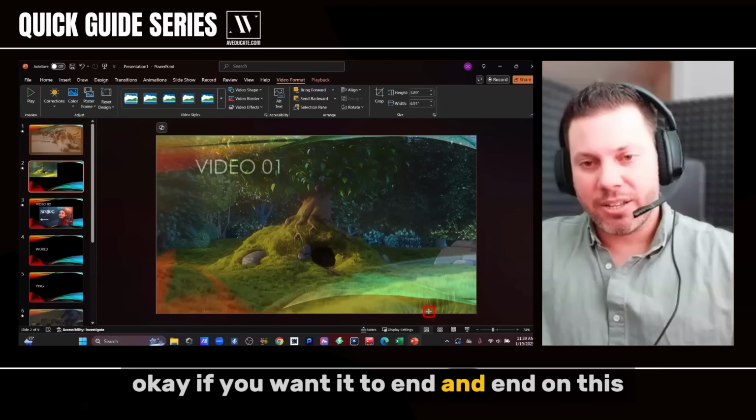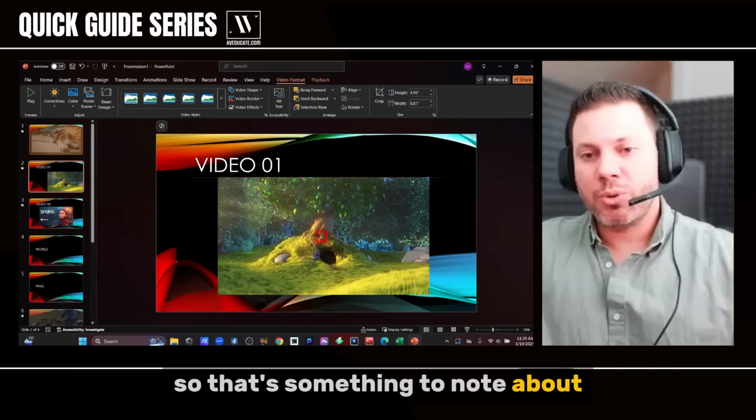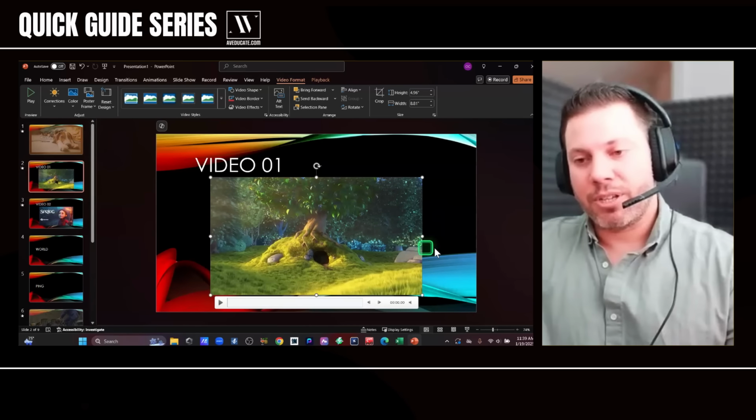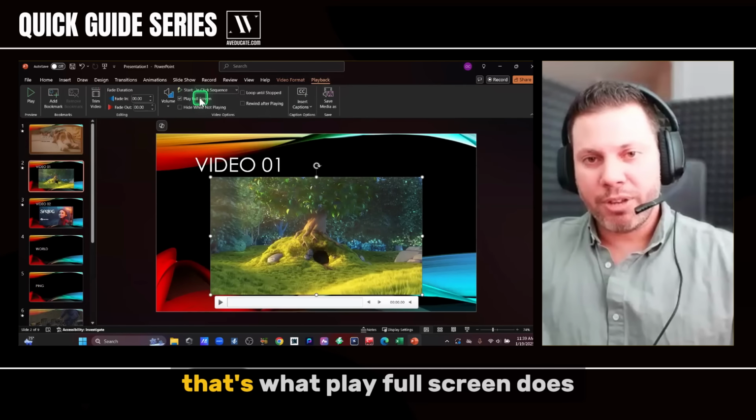If you want it to end and end on this. If not, it'll go back to whatever the background is. So that's something to note when you're doing that, to just be cautious of that. Because if you don't want them to see the background like this, then you don't want to do that. All right. That's what play full screen does.